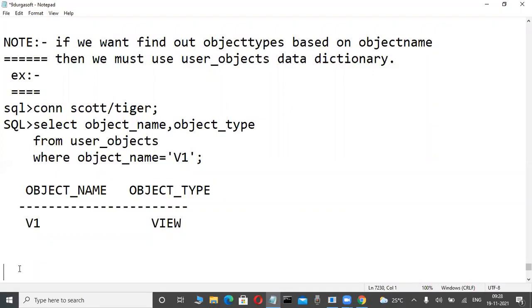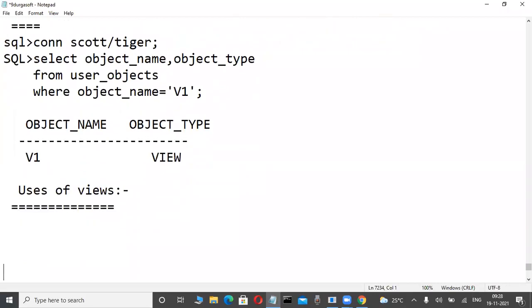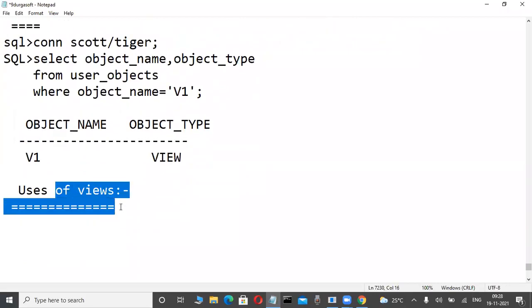Okay, now next, the last concept only. Uses of views in every database. Uses of views. This is also an interview question. Today, force view, WITH CHECK OPTION, read only views, these are all interview questions, fresher level also.